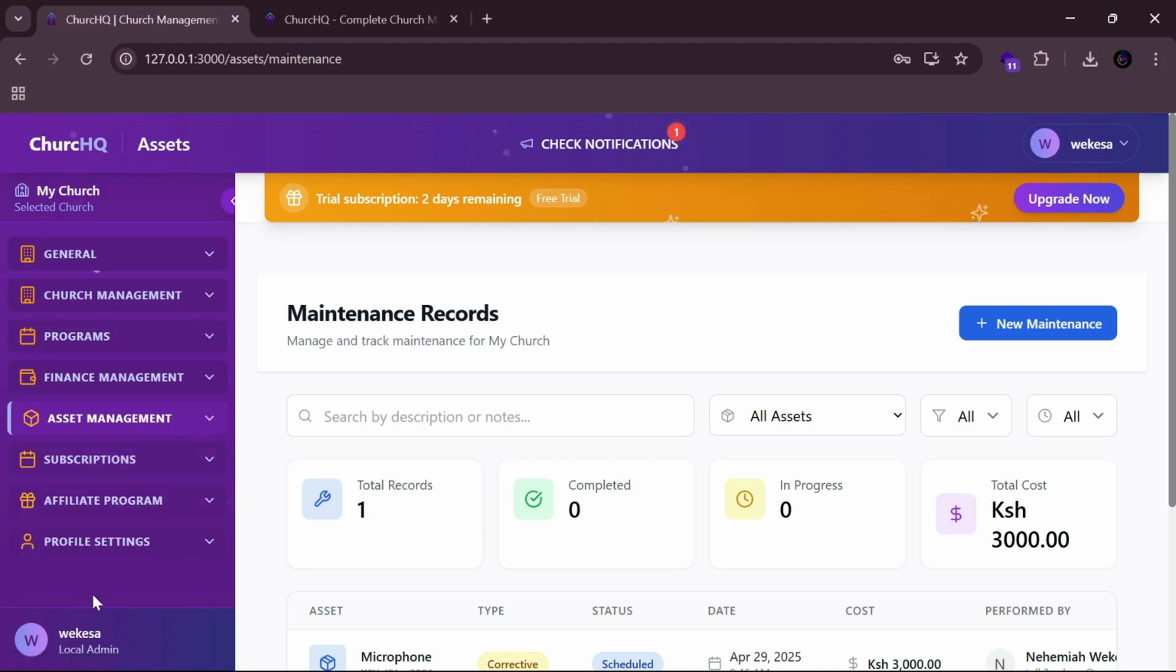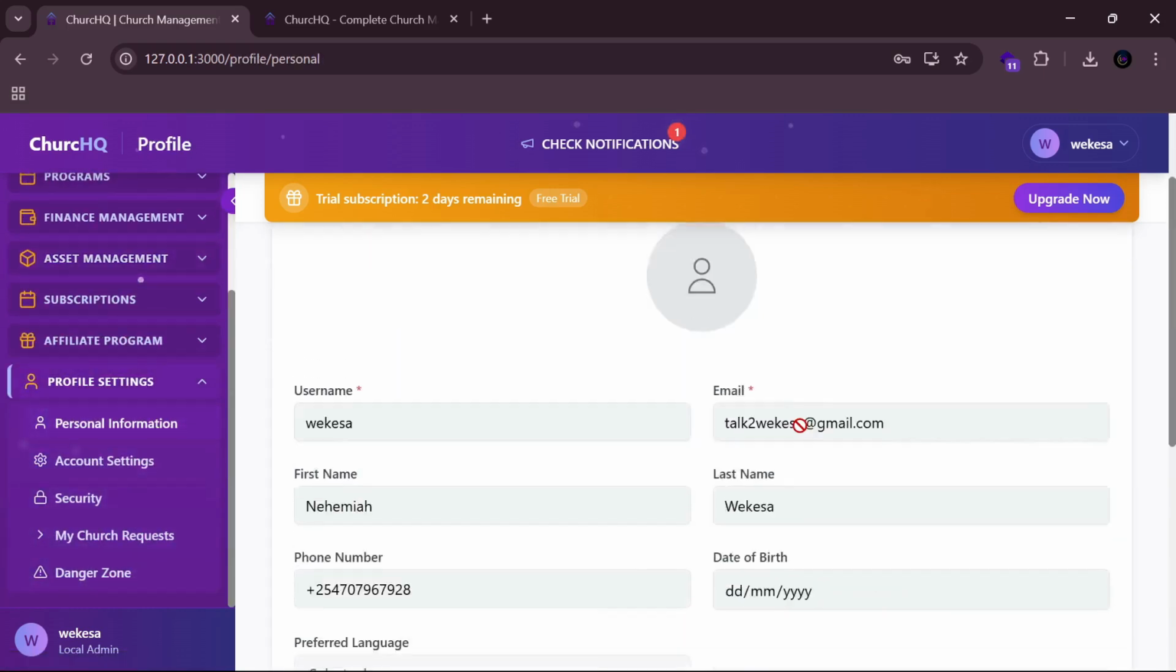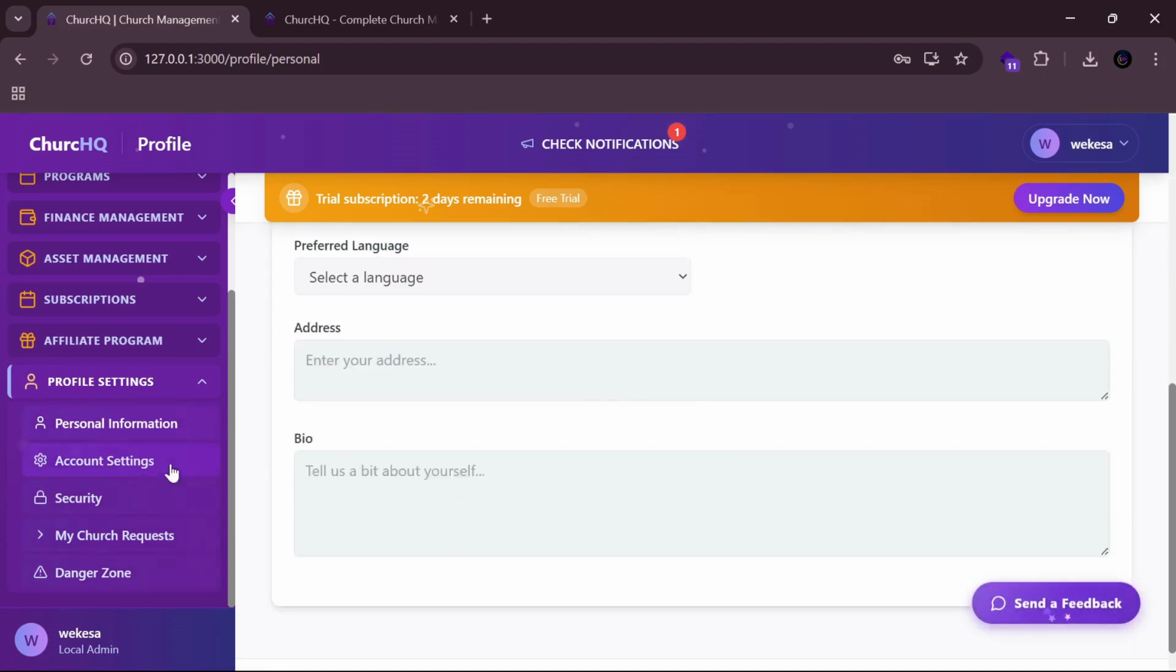And then, of course, I demonstrated the affiliate program, and we have the profile. The profile information, the event, for example, if you want to update your personal information, that's how you'll be doing so.